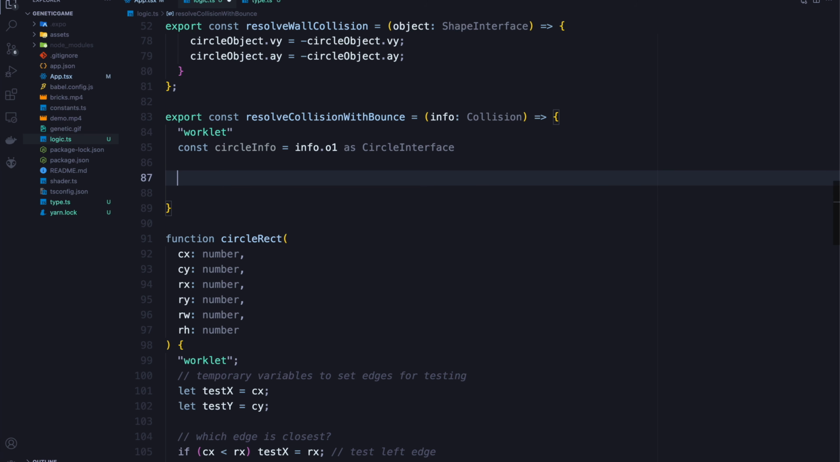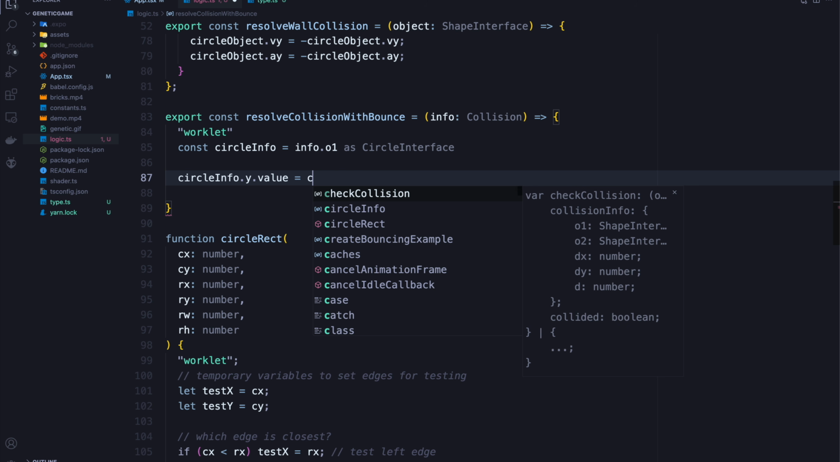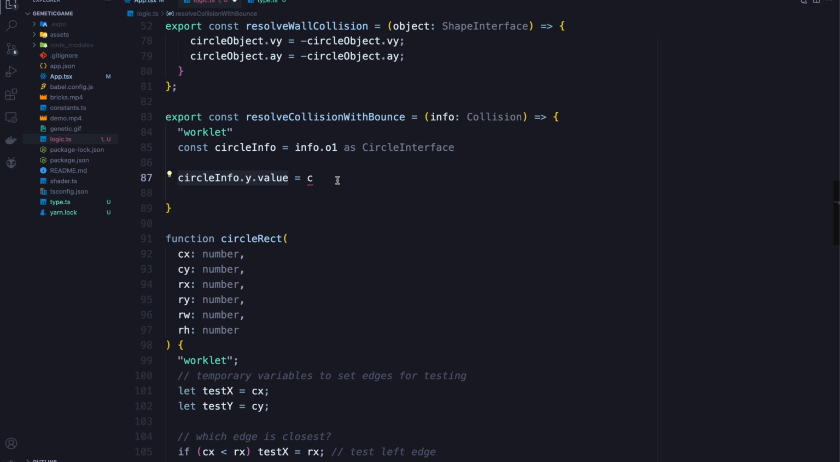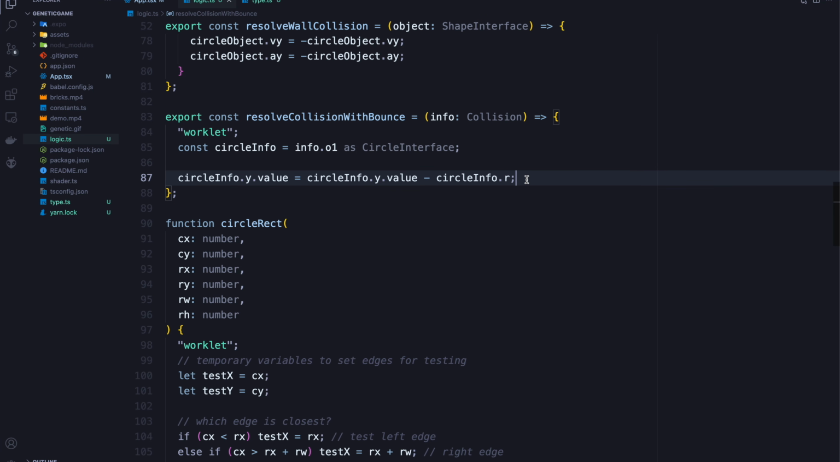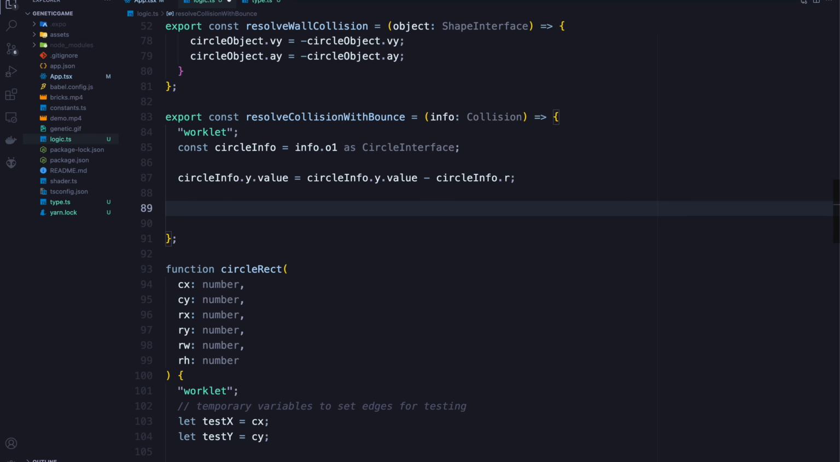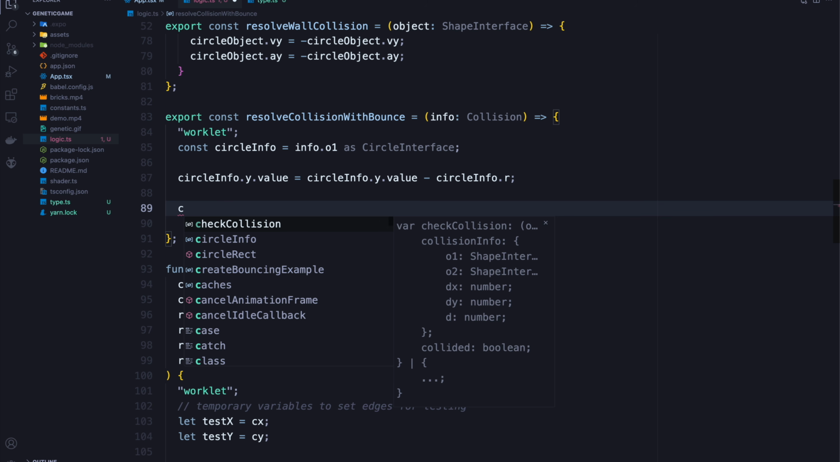Next thing we're going to do is take the circle info y value, and we're going to subtract from that the radius. This is kind of like what we did before with wall collisions, almost exactly. So basically we're taking where we've impacted the paddle and we're subtracting the radius from that. The other thing that we're going to do is send the ball back in the other direction, and we already know how to do that from the wall collision.